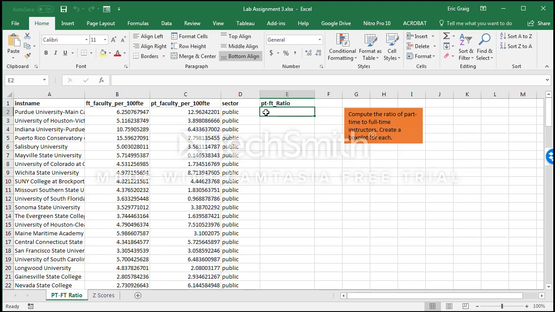We're going to click in cell E2 and compute the part-time to full-time ratio. We're going to go equals, always to start a formula. Then we can just click here in C2 and it puts the C2 right into E2. Click over here in B2 and that is the ratio of part-time faculty to full-time faculty at this particular institution.